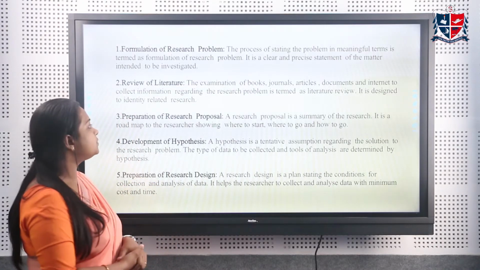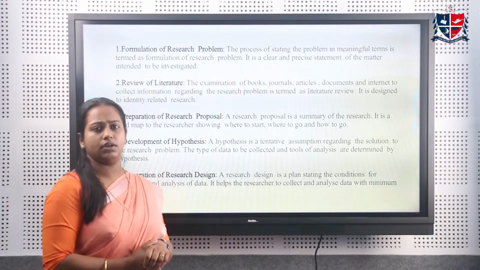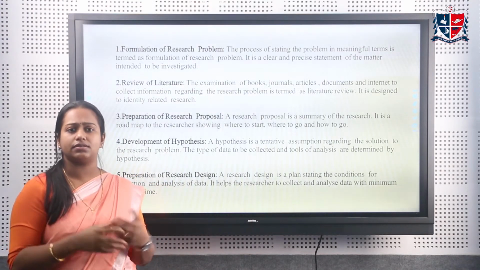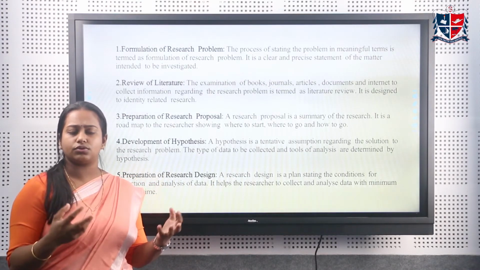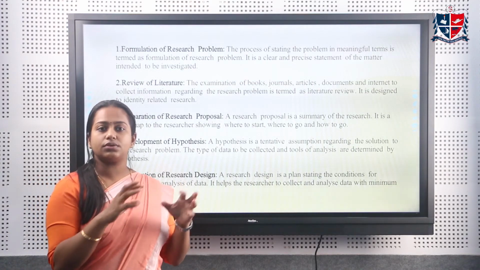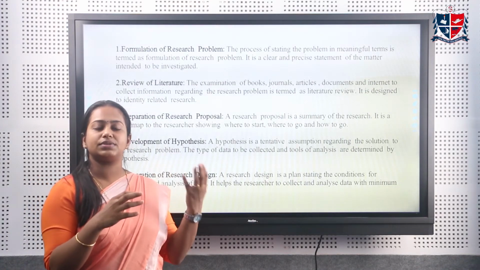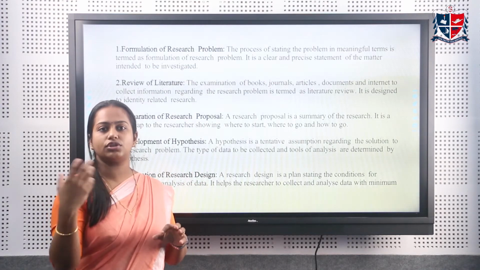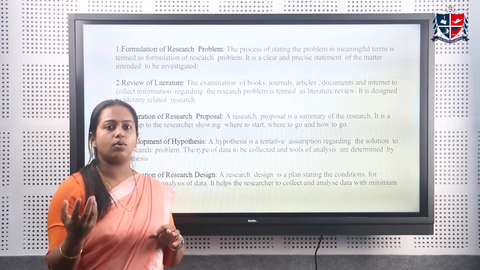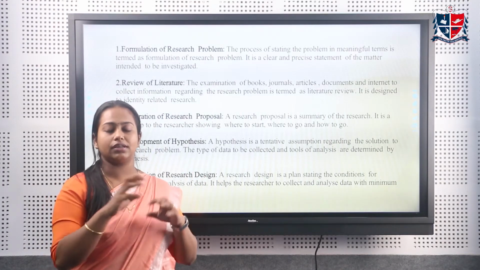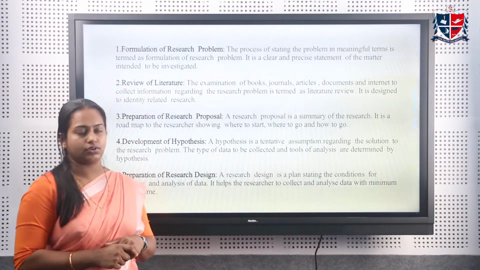The third step is preparation of the research proposal. A research proposal is a roadmap which guides the researcher regarding where to start, how to start, where to go, and how to do the research. It is a roadmap or a summary. It gives the researcher an idea of what to do, when, where, and how to collect the information. It gives clarity to the researcher.